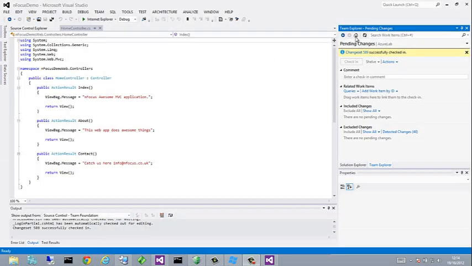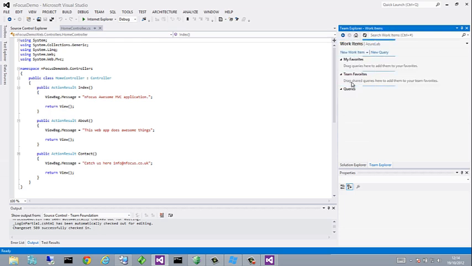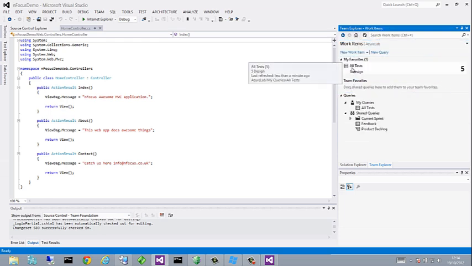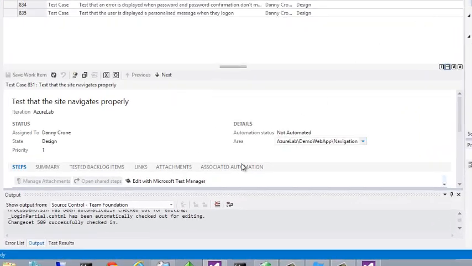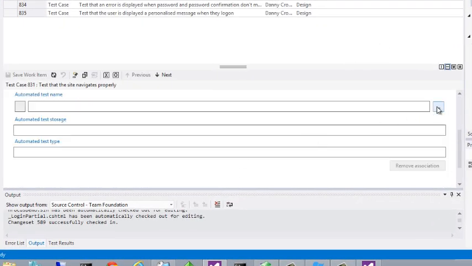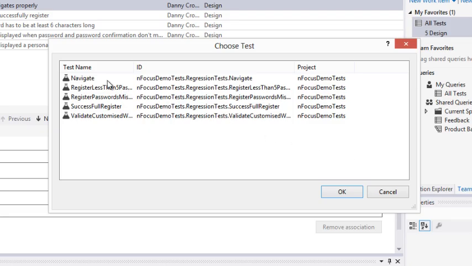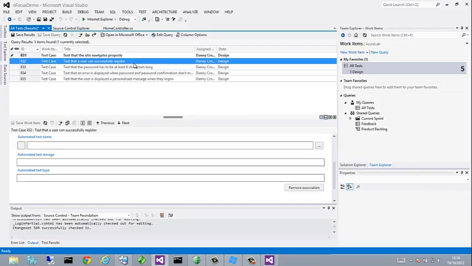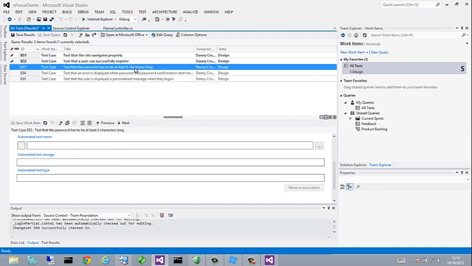Now we're going to put this all together by creating a build deploy test scenario. So while the build is running, we're going to associate all of our manual tests to their automated counterparts. We do this so that we can run our automated tests either at the end of a build deploy test scenario or directly from Microsoft Test Manager.